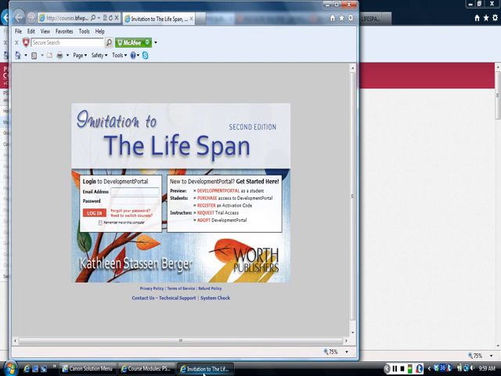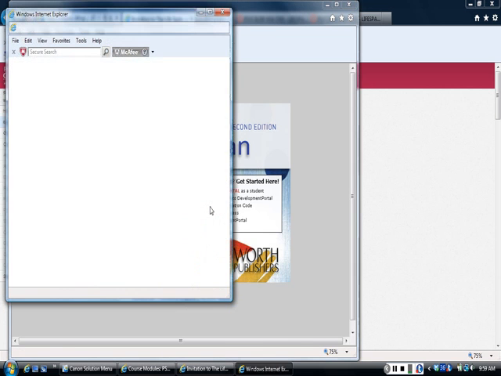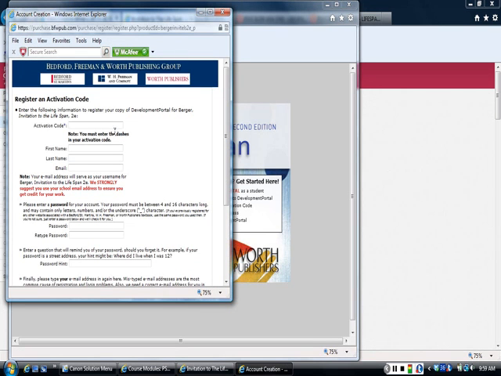Now, if you bought your textbook through the bookstore, it should have come as a bundle with your activation code inside the shrink-wrapped textbook. So if you bought that and you've got your activation code, which should be most of you, then what you'll do on this page, the first time that you come to the portal, is click on Register an Activation Code. So I'm clicking on that so we can see what the page looks like.